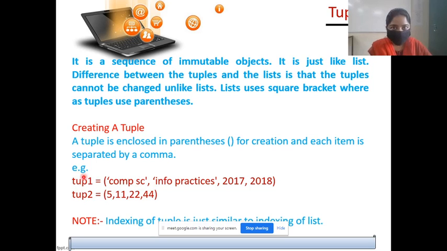Now this is tuple 1, and its members are Computer Science, Informatics Practices, 2017 and 2018. Remember that the first two members are strings, that's why they are enclosed within quotes. The last two are numbers, so they are not enclosed in quotes. And this is tuple 2, which has 4 items. All items have the data type number and are separated using commas.